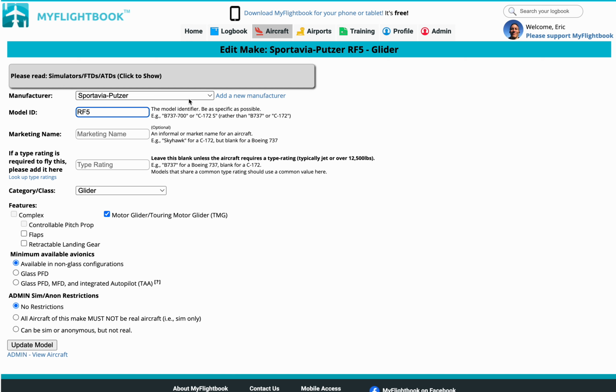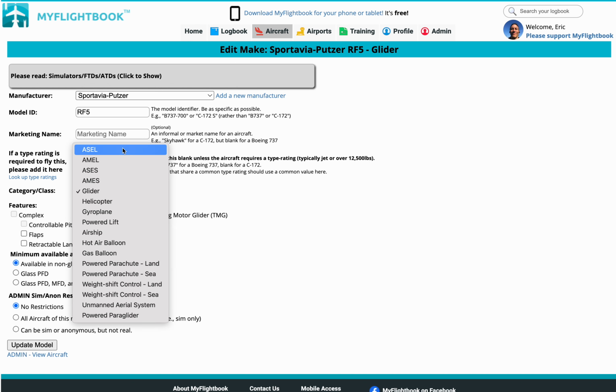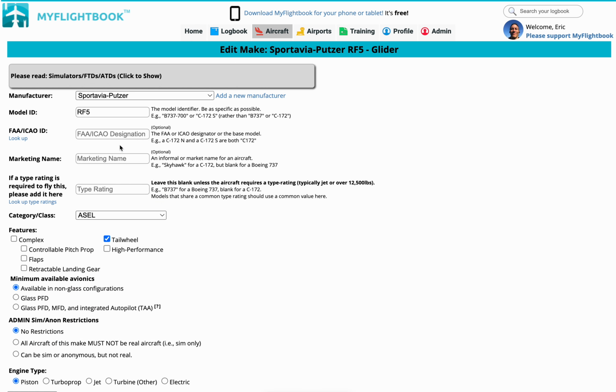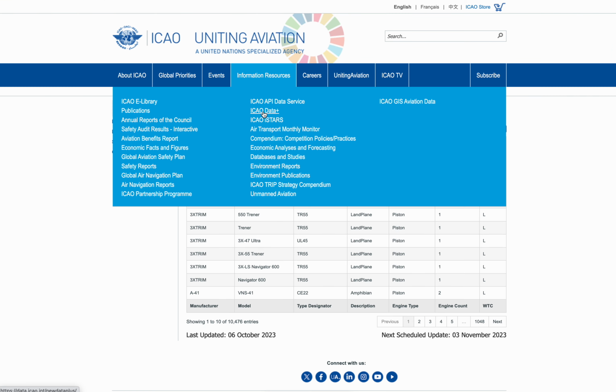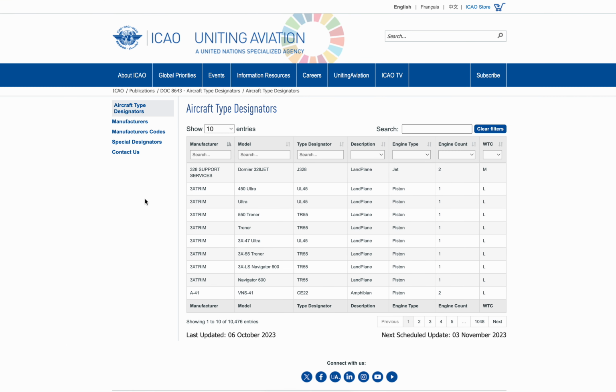And actually, let me give a different example. If I actually change this to decide that this should have properly been a single engine land airplane, we can see that there's also potentially an FAA or ICAO designation. And if I click on lookup, that will actually take me over to the ICAO website. And this is a really great tool.